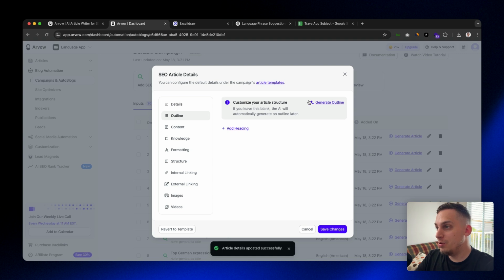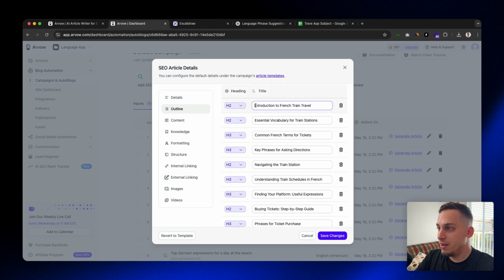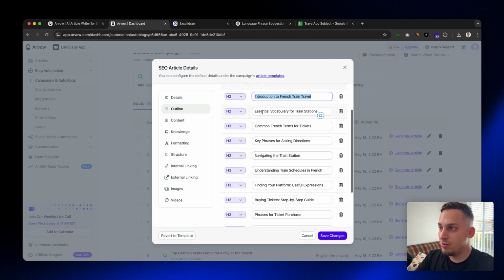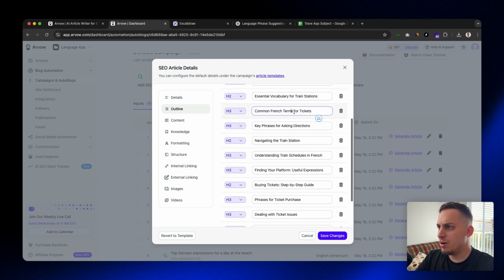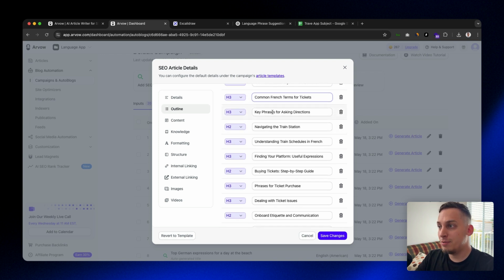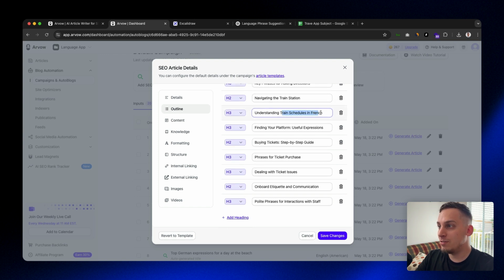And then we can also use AI to generate the outline of the actual blog post. So we can click on that. And after just a few seconds, we get a nice outline of introduction to essential vocabulary for train stations, common French terms for tickets, key phrases for asking directions, navigating the train station, understanding train schedules in French, finding your platform, useful expressions. I mean, there's a bunch of different things, right?